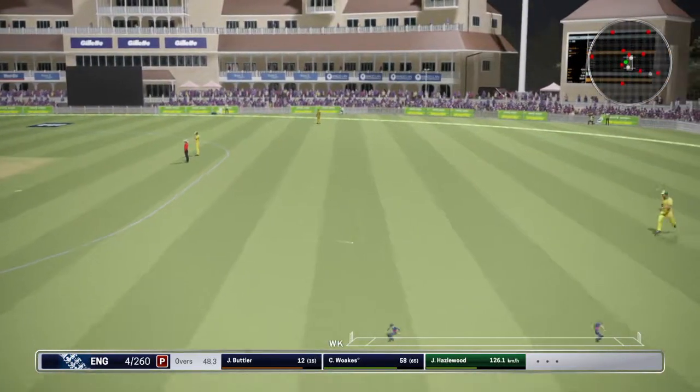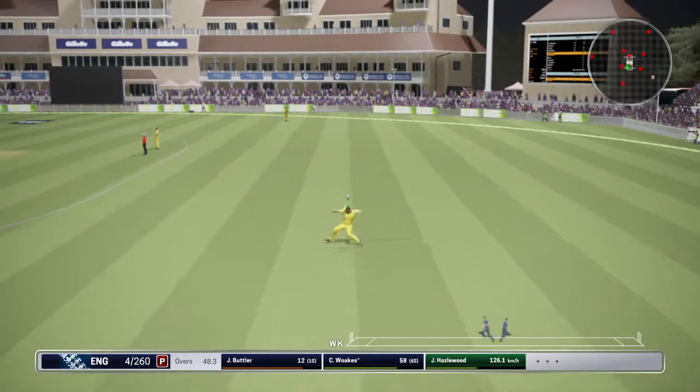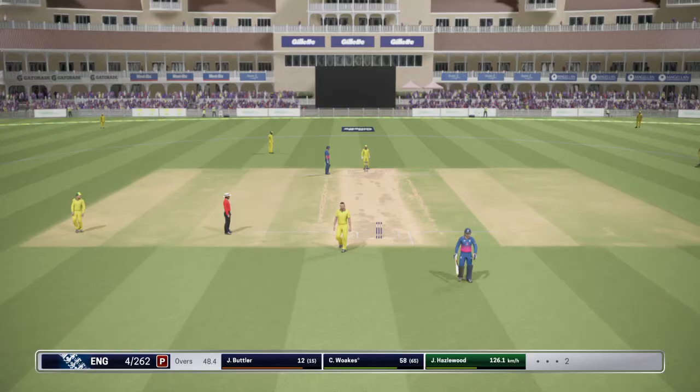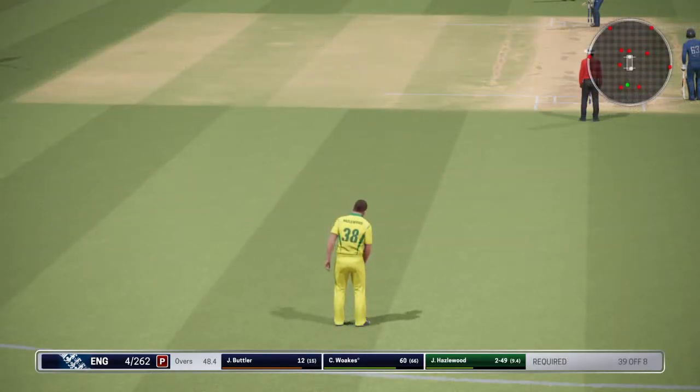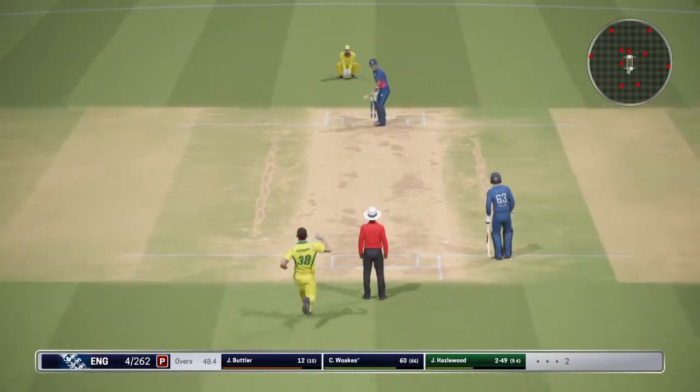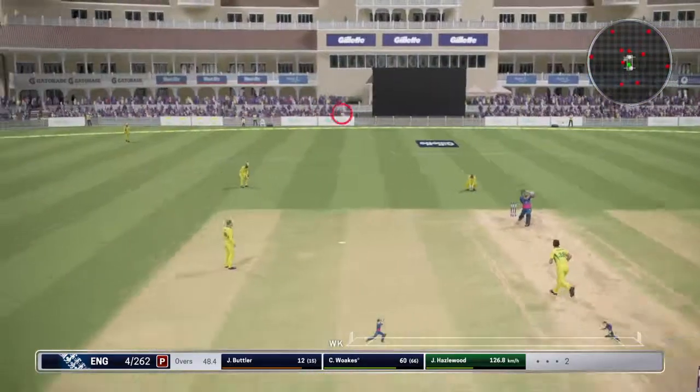Plays this shot well. They'll get something here. Keeper! Two runs added. Good chance!